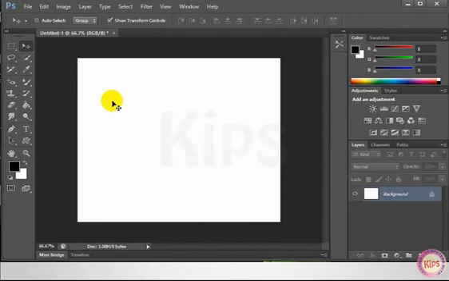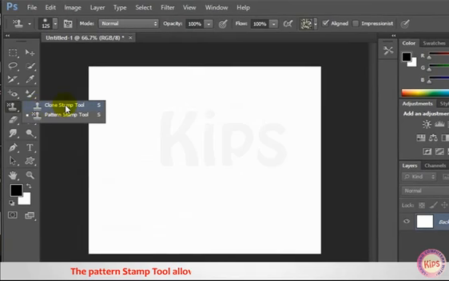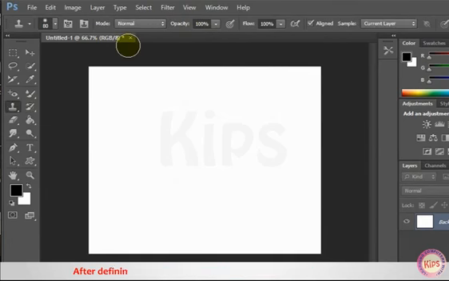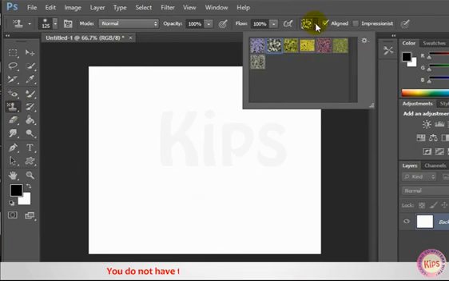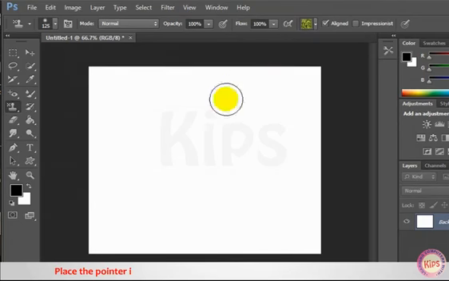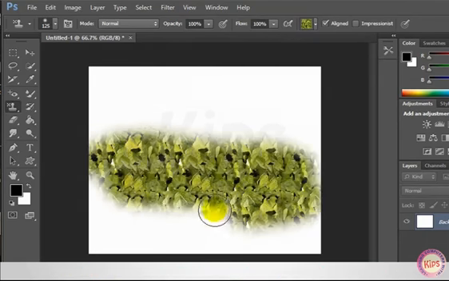Let me give you a tip. The Pattern Stamp tool allows you to fill an area with a selected pattern. It works quite similar to Clone Stamp tool, but the only difference is that after defining the appropriate options in the options bar and selecting the pattern from the pattern picker, you do not have to select the source point in the image. Place the pointer inside the area to be painted with pattern and drag the mouse.